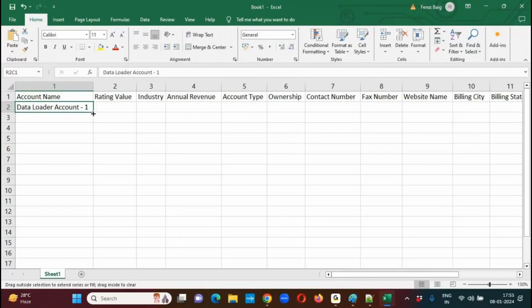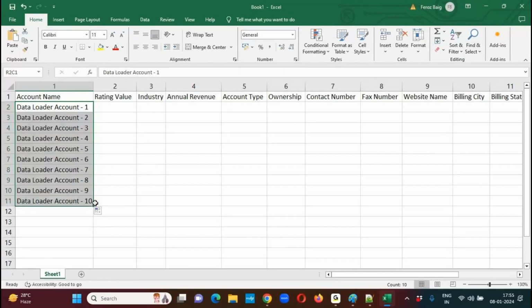Now I would like to create 10 records over here. Just click and drag. These are the 10 records. Don't pass record ID, because ID will be generated by whom? Salesforce. We need not pass ID here upon insertion.